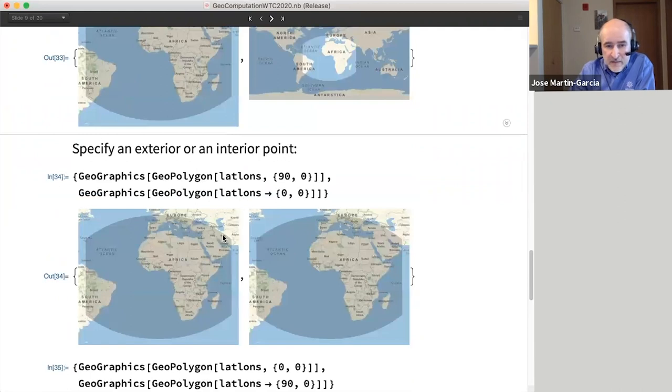Another possible way of specifying which side you want is by specifying an exterior point or an interior point. This specifies the exterior point to all the lines here. This specifies the interior point for a particular outer line here. So these are the same specification. This is the North Pole, so that point over there would be exterior. This is an interior point, which is this one. So we get the same thing.